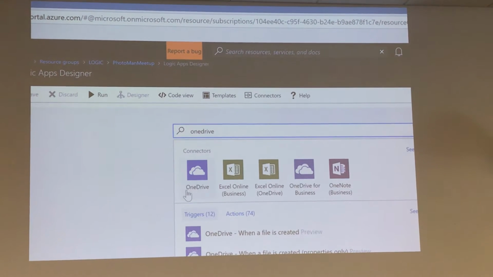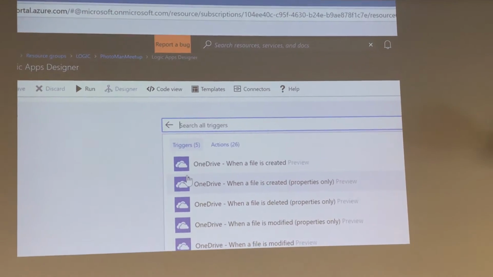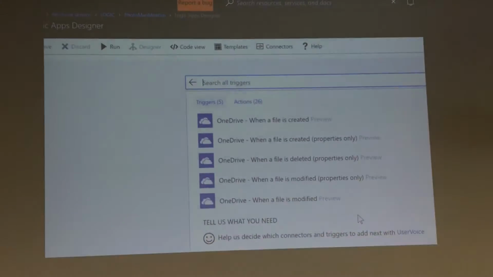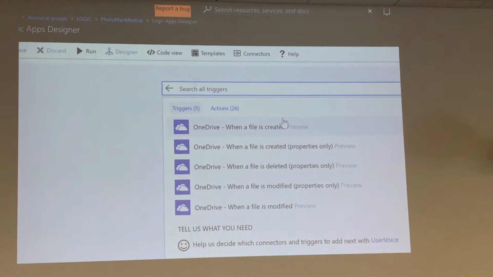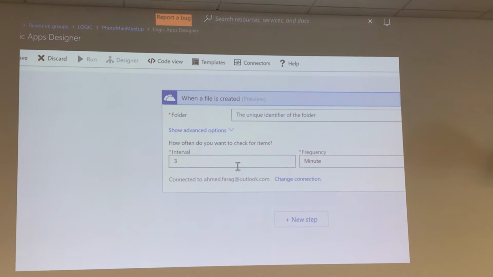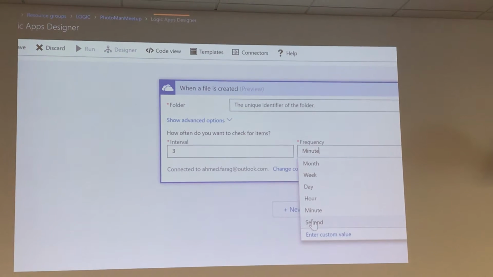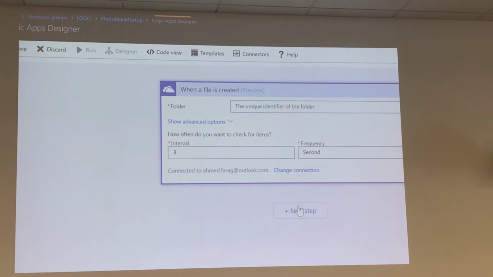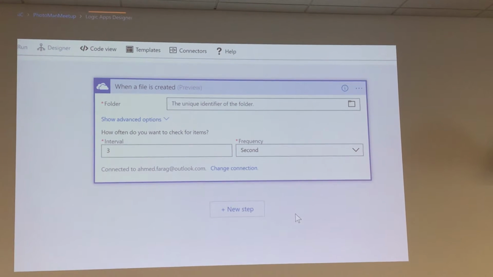All right. So I'm going to choose OneDrive. What that means is, hey, listen on OneDrive, and it will list all the different things I can listen on. I'm going to listen on the event where a new file is created. And I'm going to specify the interval of how often I check. I'm going to check every few seconds. So that's going to be my first step.